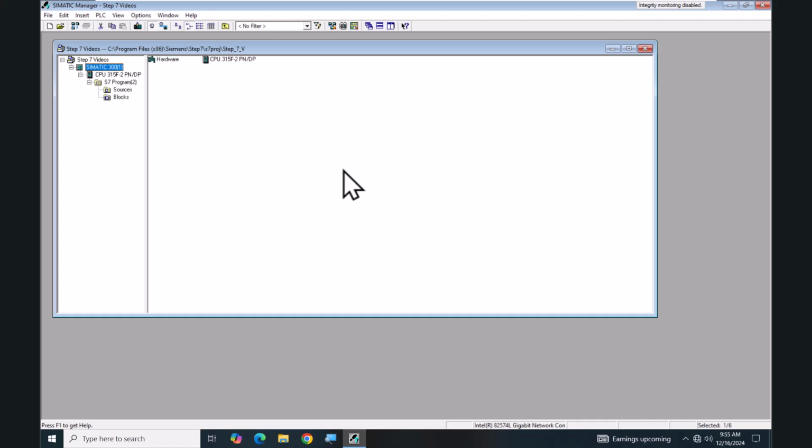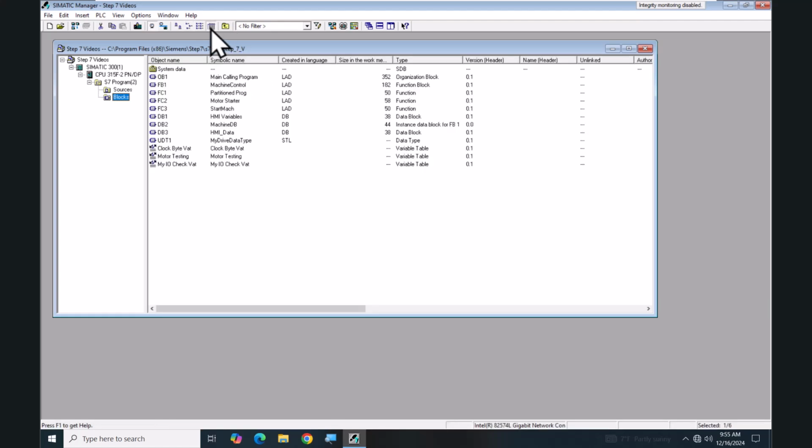In this lesson, I am going to provide a brief overview of the blocks that make up your Step 7 program. I'm going to select the Blocks folder. The Blocks folder right now is in the Small Icons view, so there's not a lot of descriptive information about the various blocks. So I'm going to switch to the Details view. This will list out the different blocks and provide a type for the different blocks that are available.